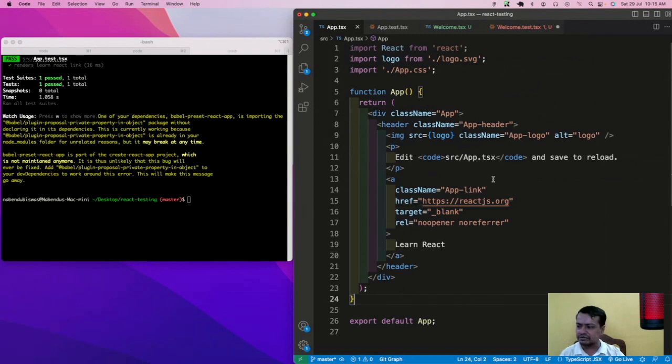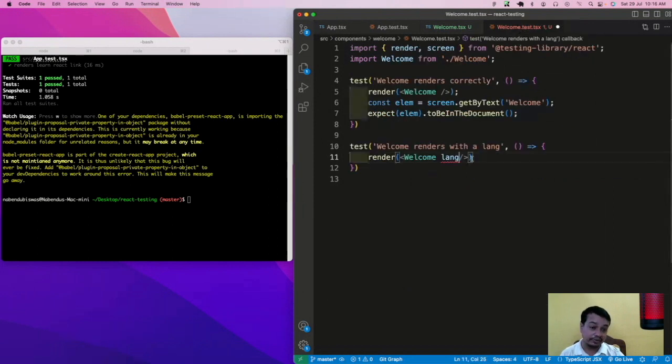If I'm going to pass the welcome, then I'm going to pass a lang prop, which can be anything I want to pass here. So I'm passing React. This is how it will work. Testing is like you emulate the real thing. Okay, that is testing.